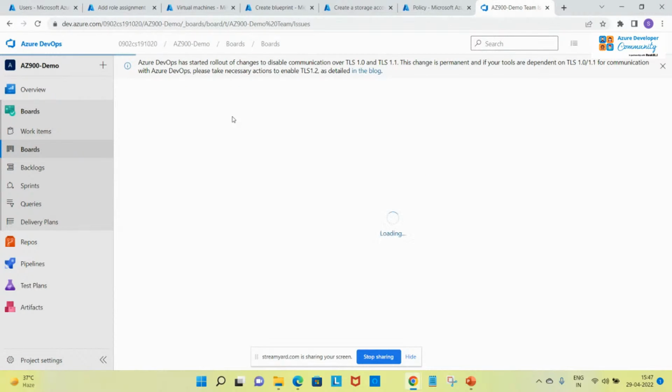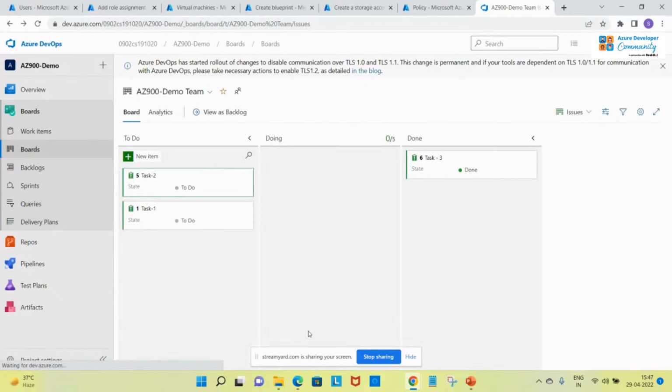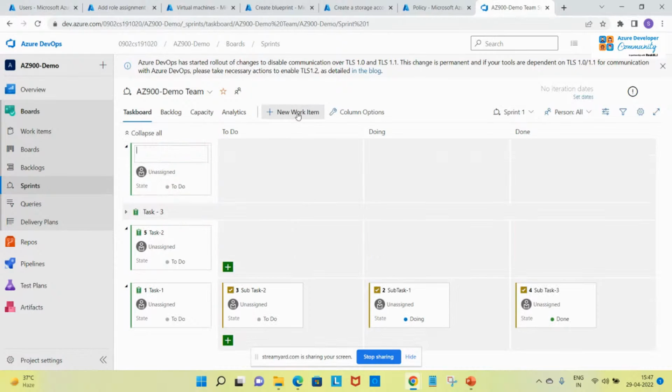If you go to view as backlog, in backlog normally the things that are pending are present. You can see task 1 and task 2, because these are not yet started. So you can understand how this board works. In sprint you can create different sprints. Here you can see for sprint 1 I have created all these tasks. If you want to create a new sprint, you can create it here. In this way you will be moving these tasks. This is created, this is a subtask, this is doing, this is done. In this way you can create a new task and a new work item.